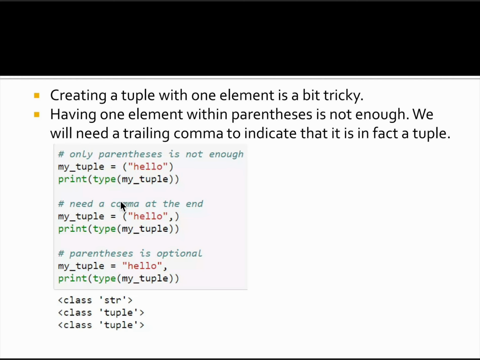Next, creating a tuple with one element is a bit tricky. Having one element within parentheses is not enough. We will need a trailing comma to indicate that it is in fact a tuple. So as we can see here, only parentheses is not enough.